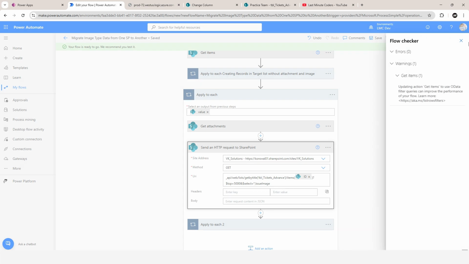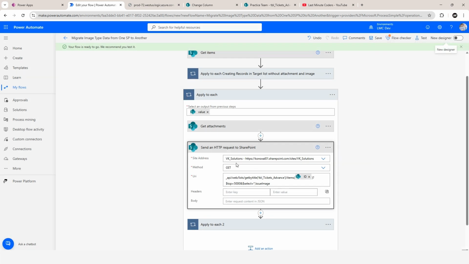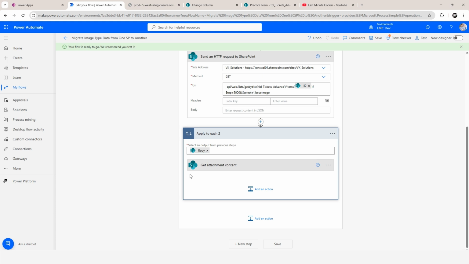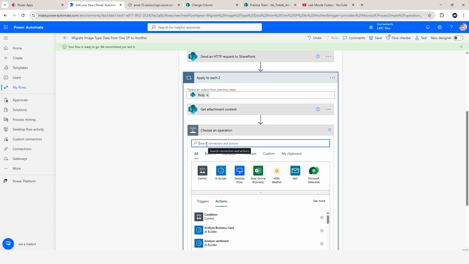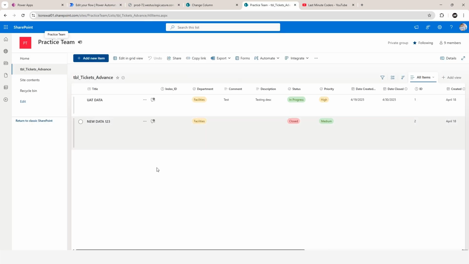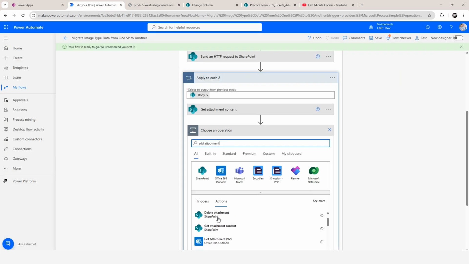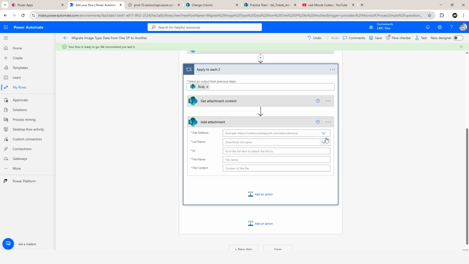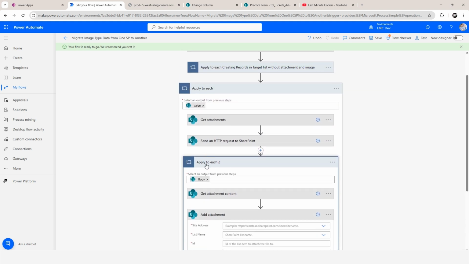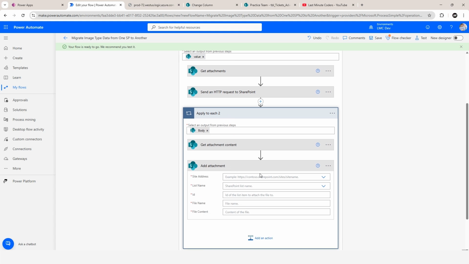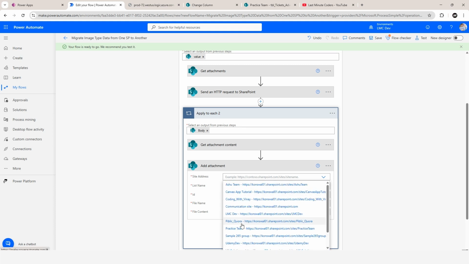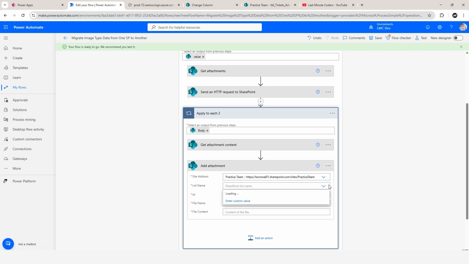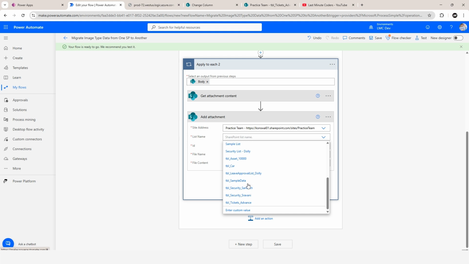So here I will get that issue image column also in this particular action. Now after this get attachment content, what I'll do is search for add attachment. I will add the attachment to my target SharePoint list. So this is the action that I'm going to use this time, add attachment. I'm inserting it inside this apply to each loop. Very important. This time I'm going to select the site address up here. It's going to be practice team. So I will select that. My SharePoint list name is going to be table ticket advanced.